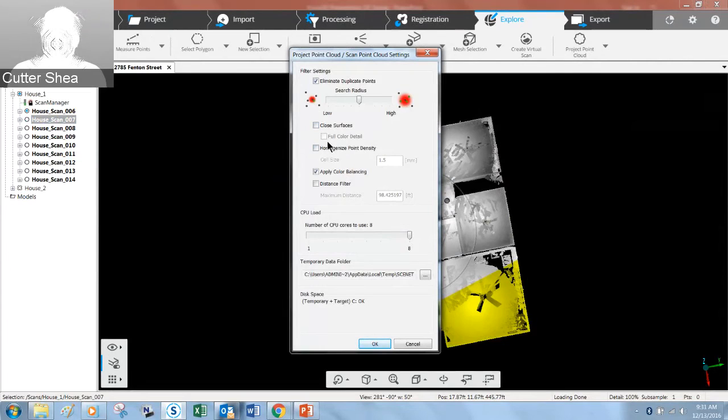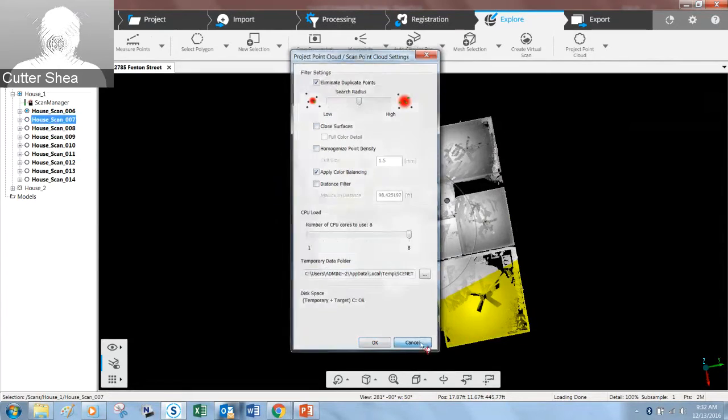Now, this can be very memory intensive. So this is where the temporary data folder comes up. Should your computer or laptop not have sufficient memory to run this, or if you've had it crash in the past, you can use an external hard drive as your temporary data folder to temporarily save a lot of the point cloud and color data. That way you can apply full color detail to low resolution scans. So those were the two new options in Project Point Cloud.